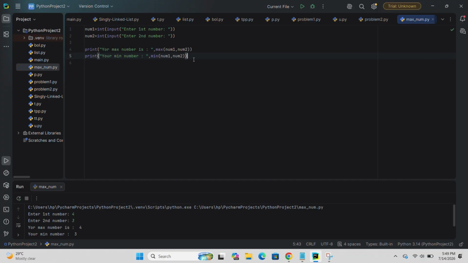Now, guys, let's see another example: how to print the maximum number and minimum number in a tuple and a list. Now I write here a tuple. I take some random tuple. Suppose I give here 1, 3, 5, 1, then 6, 20.